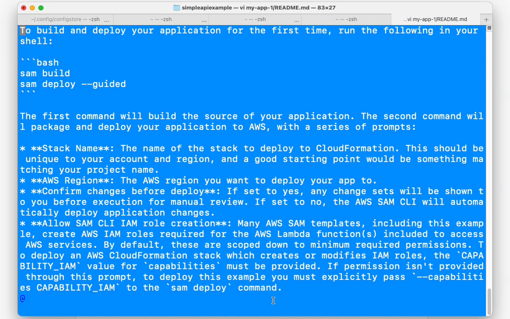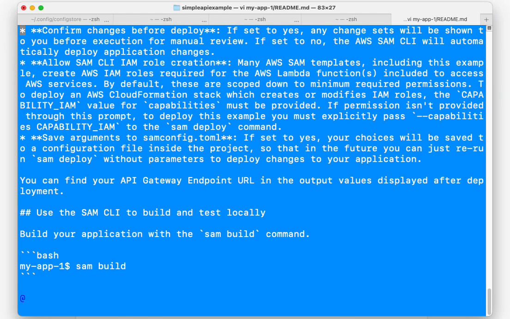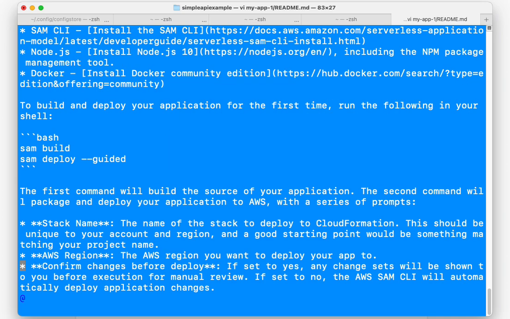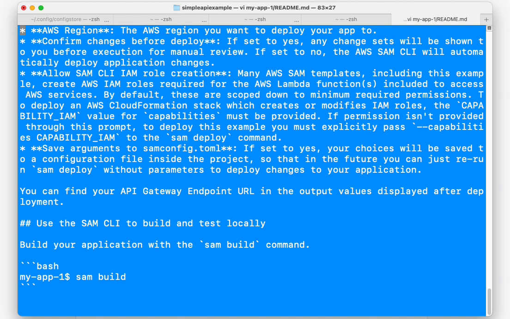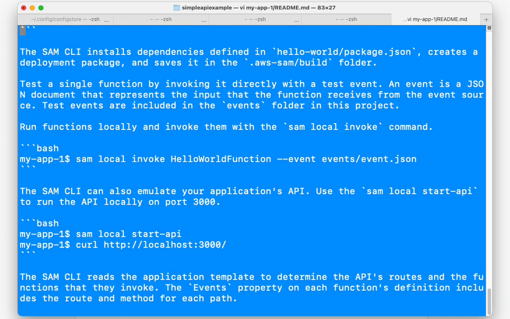Okay, that's fine. Let's see if there's anything else in this document. Okay, so we scroll down. Then it says you can find your API endpoint URL in the output value displayed after deployment. Use the SAM CLI to build and test locally. Build your application with the sam build command. Okay, sam build. So if we go back up, let's just look at this. We have sam build, sam deploy. You're right, that's what's there. But it's supposed to give the endpoint URL, and we can test that using curl. Okay, so let's test this out. Let's see. Oh, there's more. Okay.